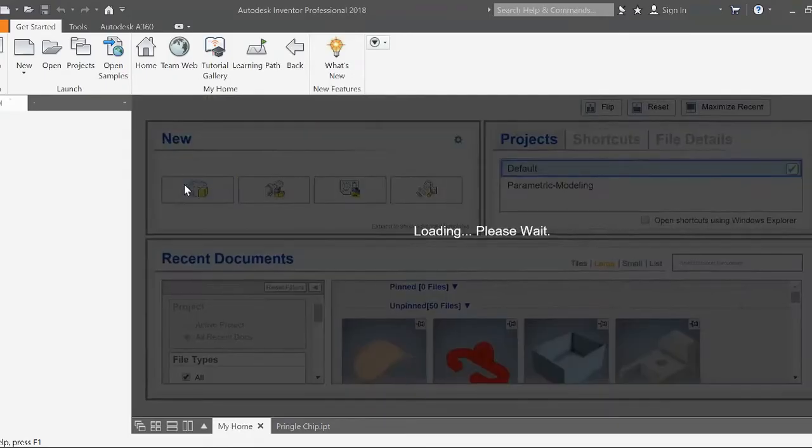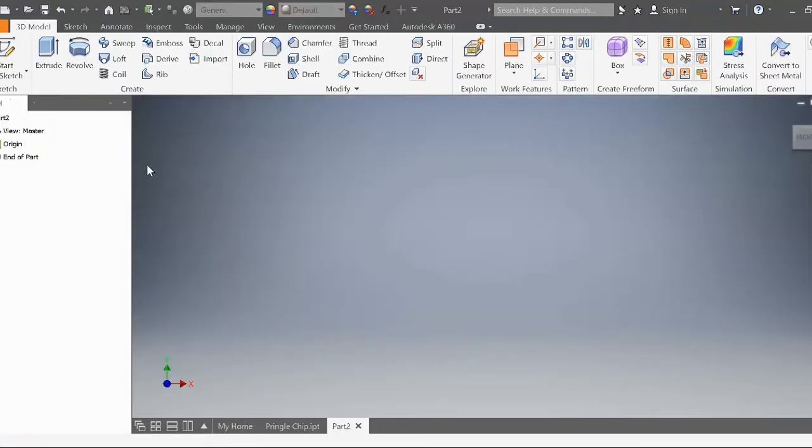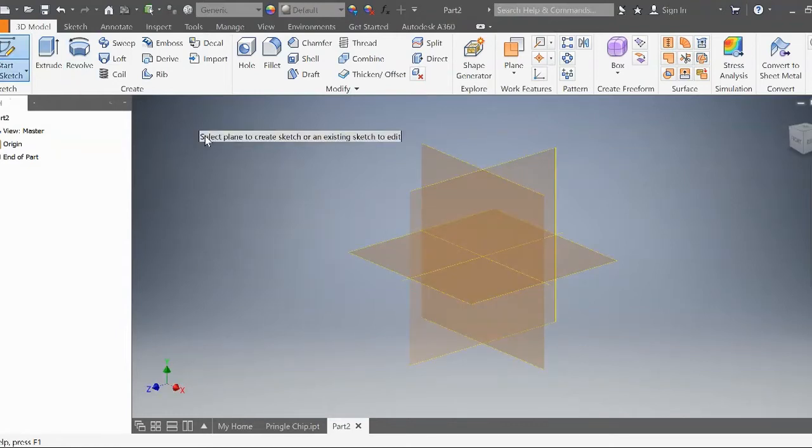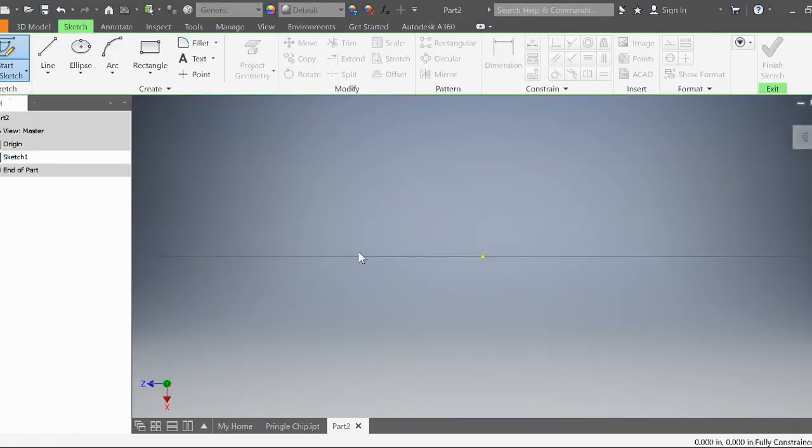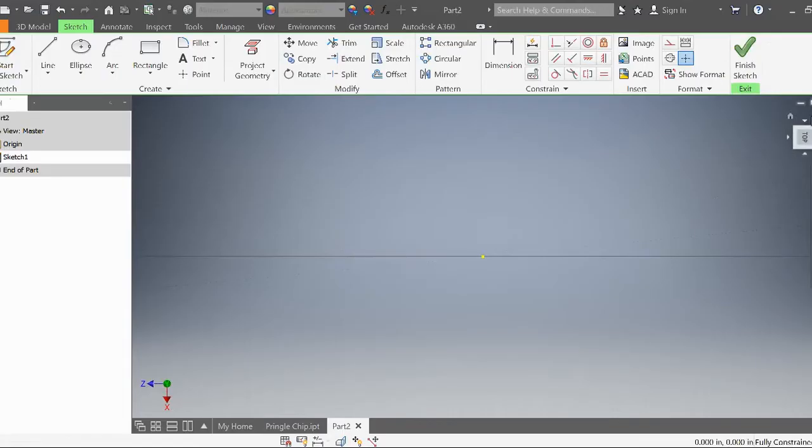So I'm gonna go open up a new part. This part will also be in inches, so the default's already set to inches. I'm gonna start a 2D sketch on the horizontal plane, and I'm gonna rotate my top view so it's lined up correctly.